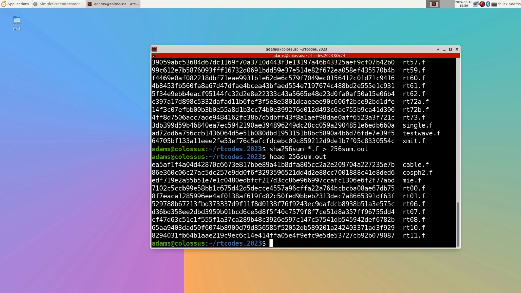Now the program has a flag that allows us to check this. So if I do sha256sum, and then the name of the file that has all the checksums in it, 256sum.out, it will go, oops, I need a flag. I don't know if it'll take it after the file that has the checksums in it, but -c says do a check.